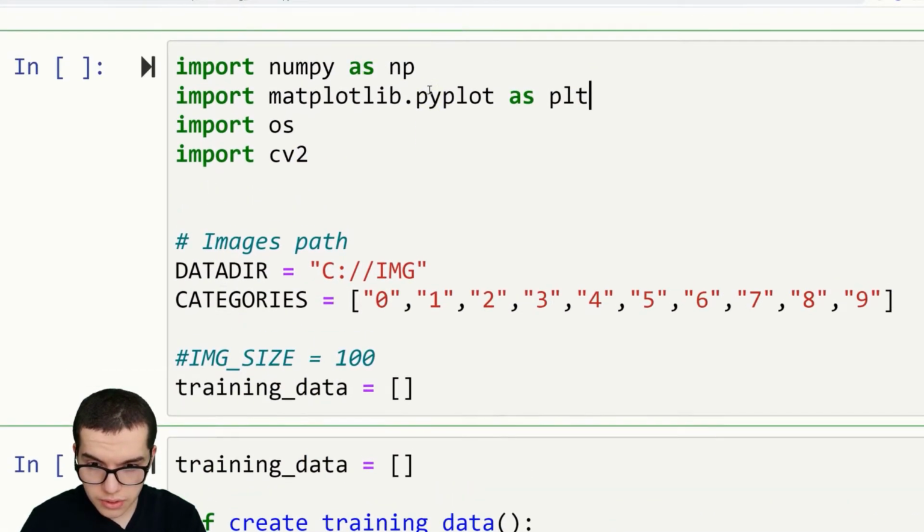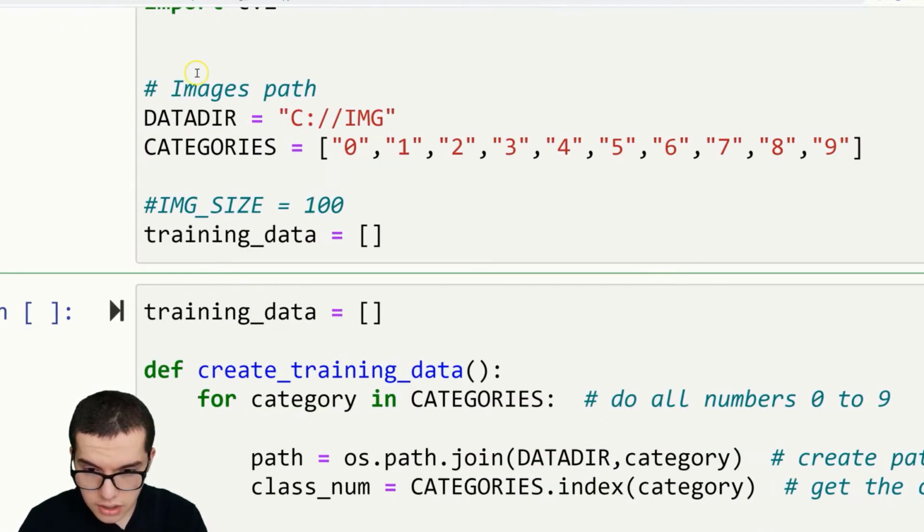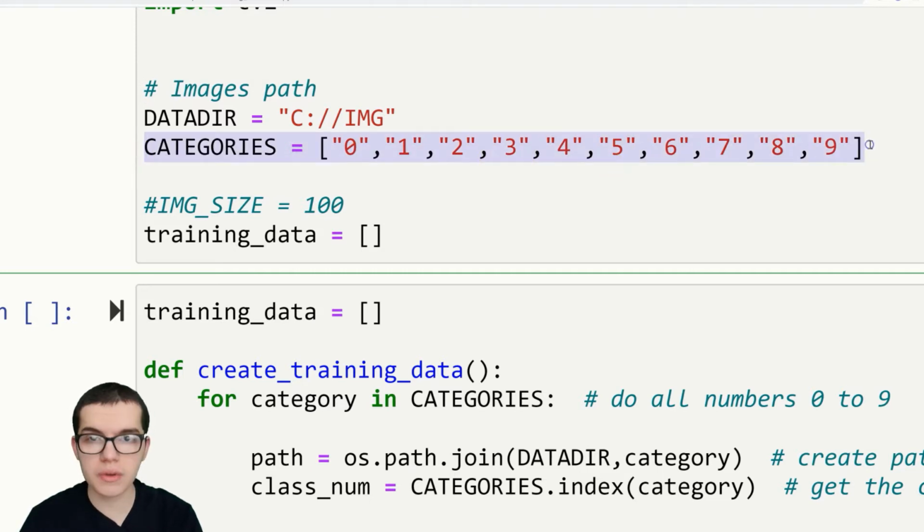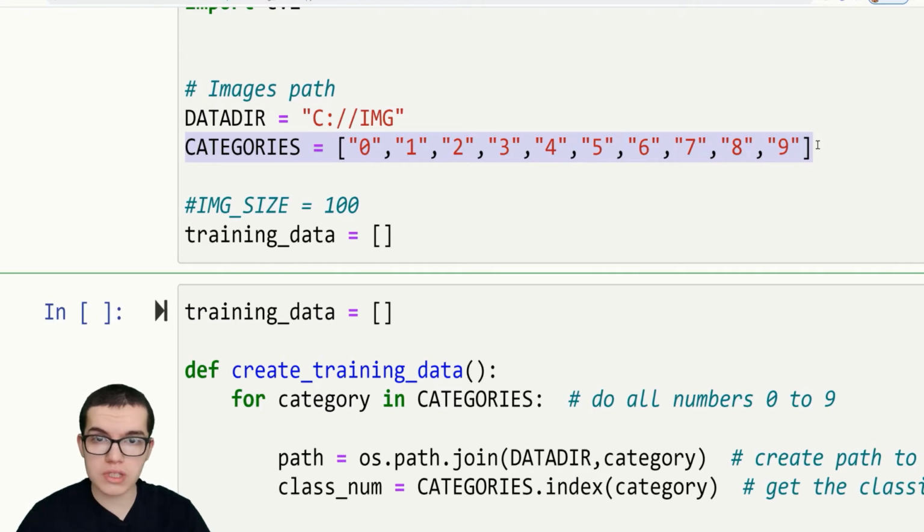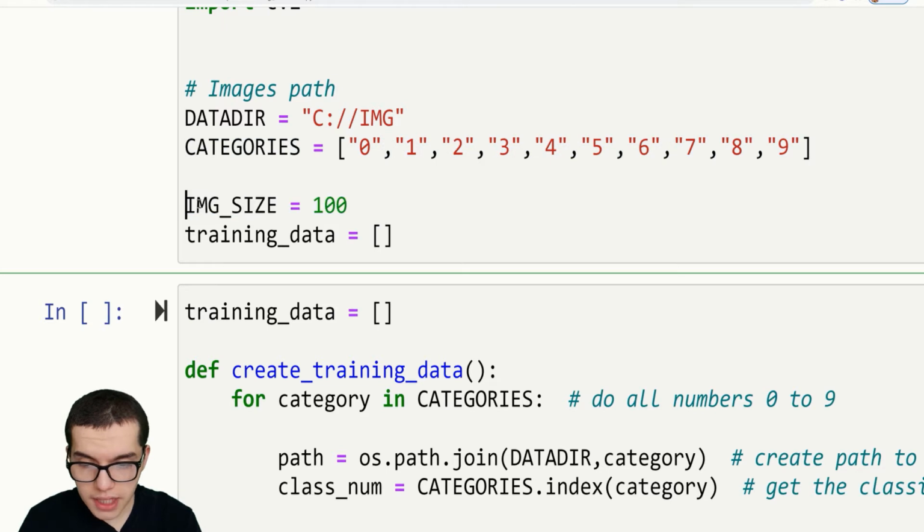So let's do the following parts. Here I have a data dir, which is the images path, and I also have the categories. The categories are in fact the output of an image. When you see an image, it must belong to 0 or 1 or 2 or 3, etc., until 9. And here you have the image size equals 100. Actually, it's for resizing an image, but I'm not going to do that because, as I told you in the last video, when we try to make an image bigger, it might get a little bit blurry, so it won't be binary anymore. So for now, we will just leave this as a comment.